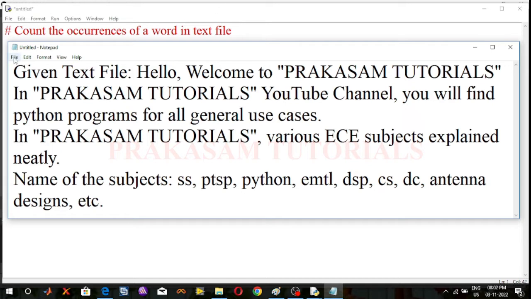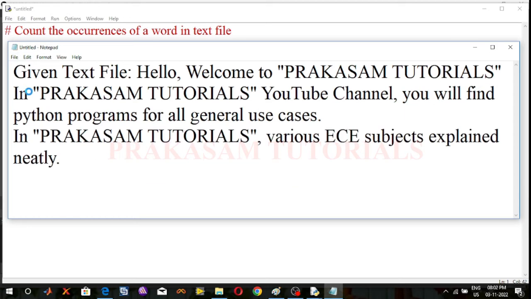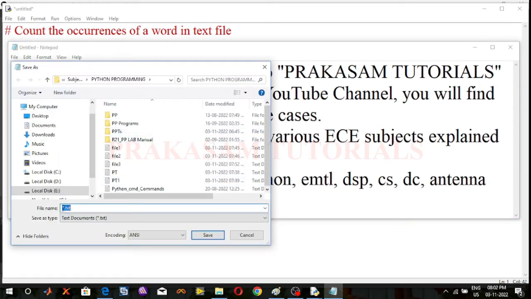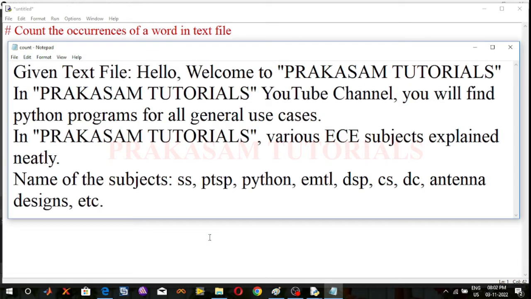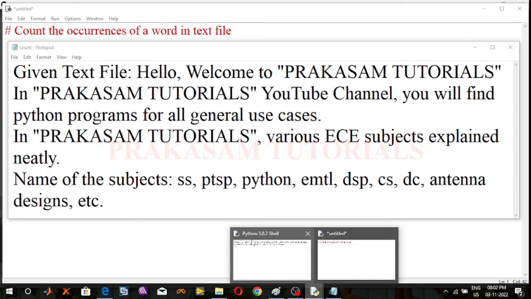After writing the text, save that text file into your system. Go to File, click on the Save button or Save As. Save that file into a suitable location. Now I will give the file name as count.txt. Click on the Save button. So my file is successfully saved in my computer, and after that, coming to the program.